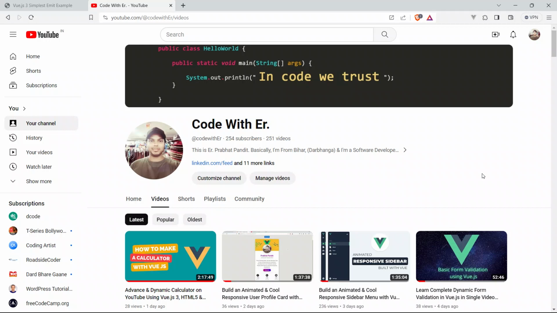In this video I will teach you what an emit function is, how it works in Vue.js 3, and how we can send data from the child component to the parent component using custom methods. If you are new to Vue.js 3 and here to learn it, then trust me, this video is definitely for you. You should definitely watch it.